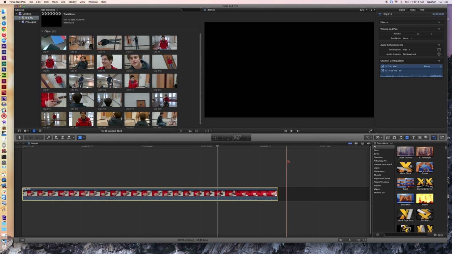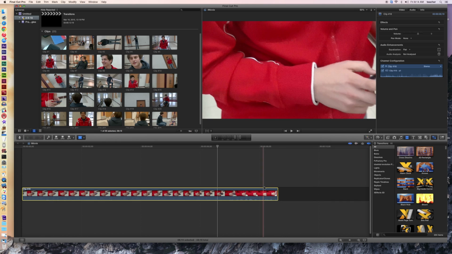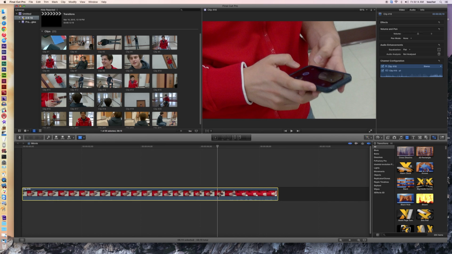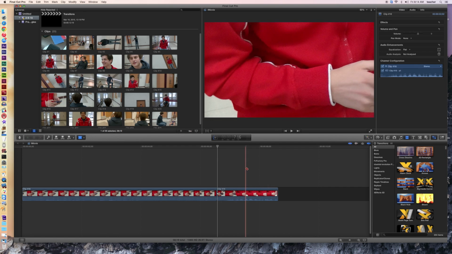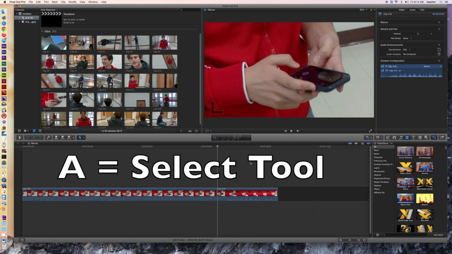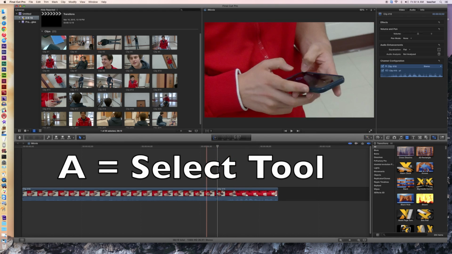But other times like this where I want to cut right on the playhead, snapping is actually pretty handy because once I get over here, boom, snaps right to it. And now I know I'm exactly on the playhead. So I go ahead and click on the clip, and it cuts it in half there. If I hit A, it will take me back over to my select tool.